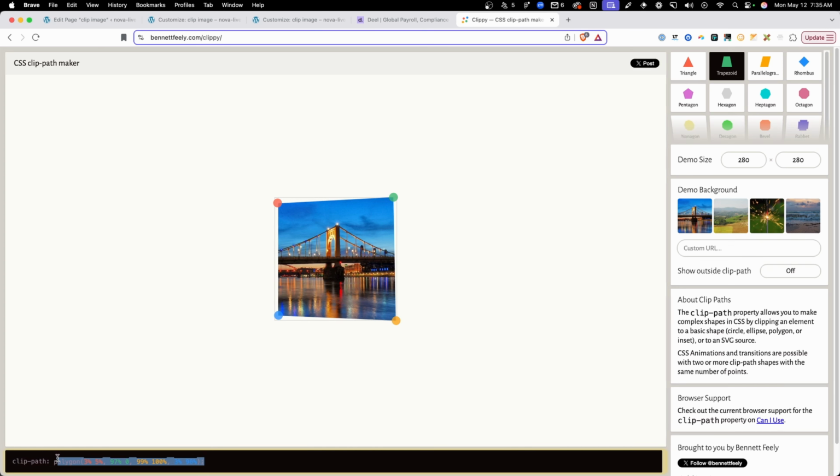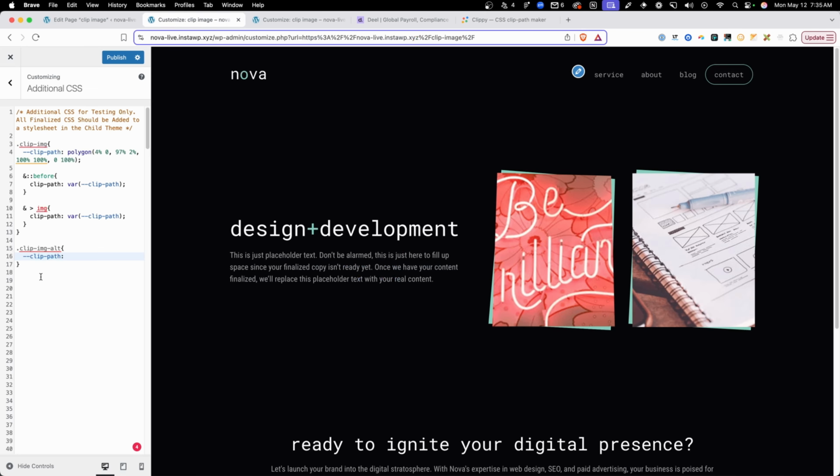Now here, I'm going to go ahead and just copy everything from where it starts with polygon here. We don't need that clip path again. And we'll go back into the customizer here, and I'm just going to paste that in. And you can see the second image already changed. Now all you have to do is add this alt class, and you can use this alternative clip path that we've set up here. This gives us just a little bit of variation so we can use some different shapes, especially if they're close next to each other like these ones are.